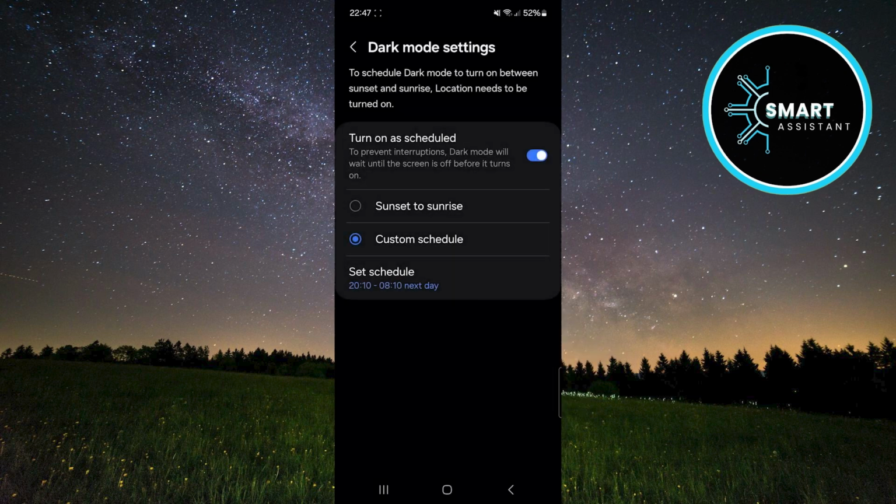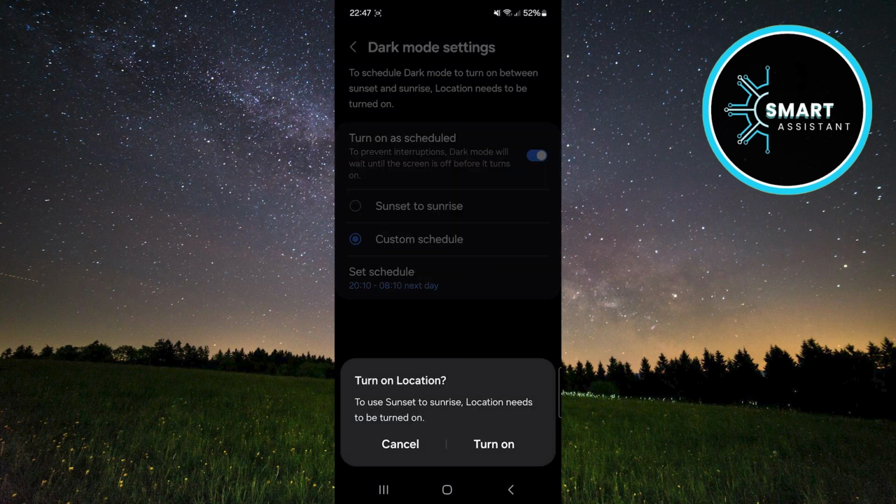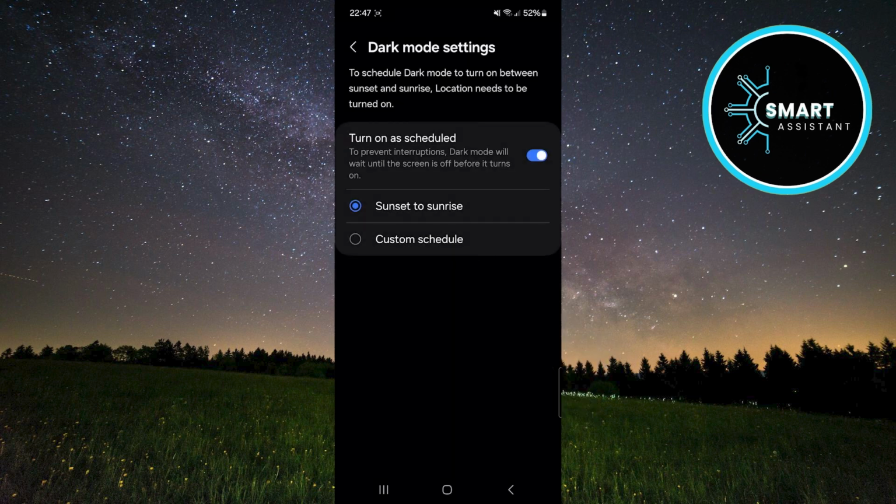If you choose the Sunset to Sunrise option, your phone will automatically switch dark mode based on your geographical location. In the pop-up window that appears, tap Turn On to enable location services. Once you enable location, dark mode will activate when the sun sets and turn off when the sun rises, depending on your geographical location. And that would be all for this video.